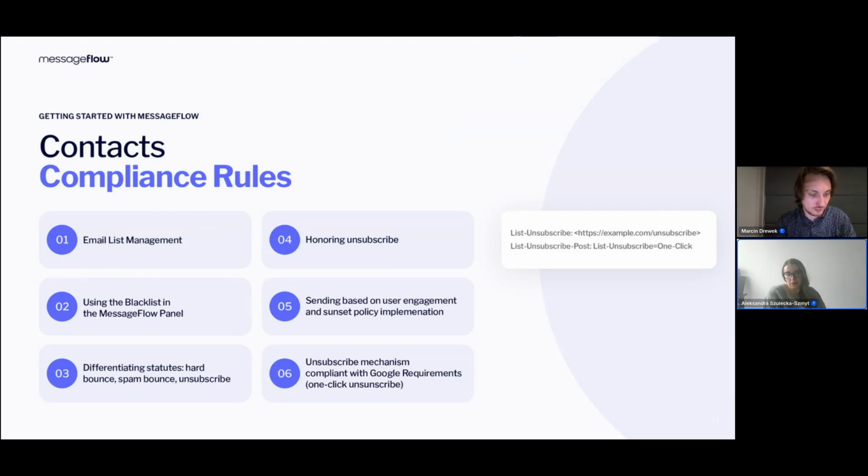And we always recommend using a double opt-in process while gathering contacts to your email base. And double opt-in is a mechanism that works in a way that allows the user to confirm twice that they want to be in your email contact base.